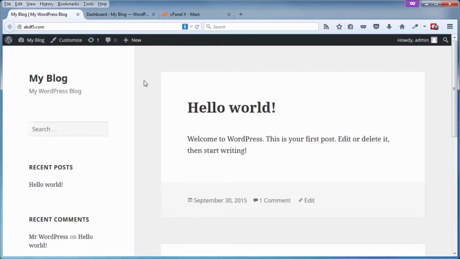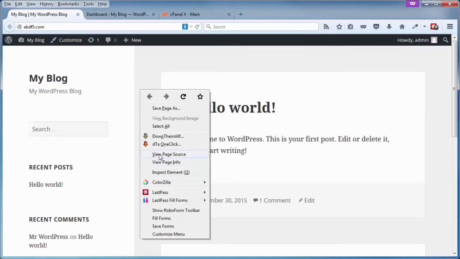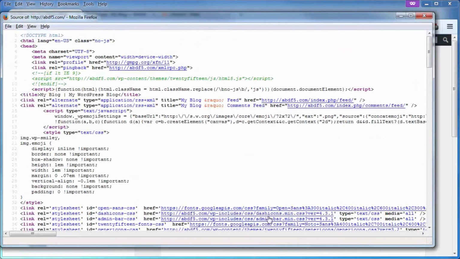So first off, let's go ahead and show you where those version numbers might show up at. Now I'm in a Firefox browser, so if you're on a different browser, Chrome, Safari, Internet Explorer, then what I'm about to show you might look a little bit different. But just right click, come on down here to view page source and left click on that. And this is the code that makes a WordPress site do what it does.